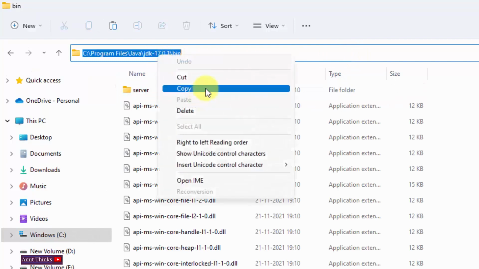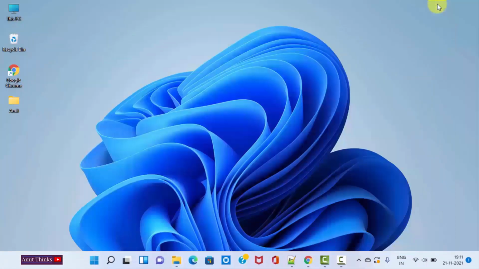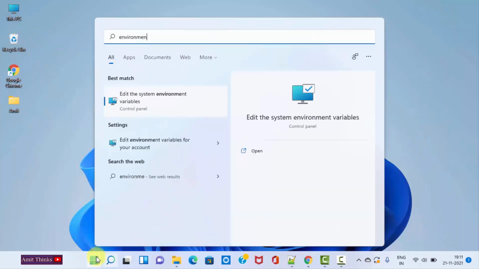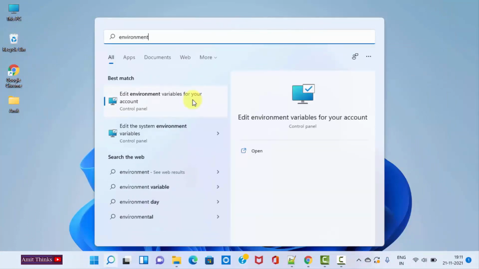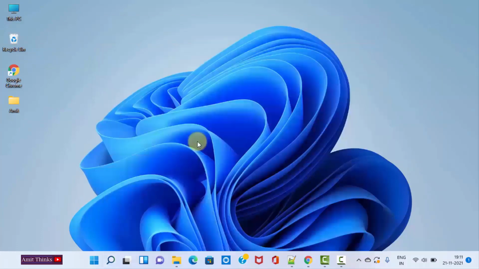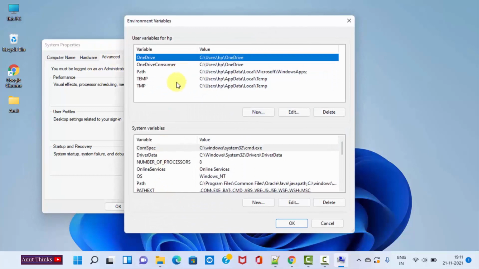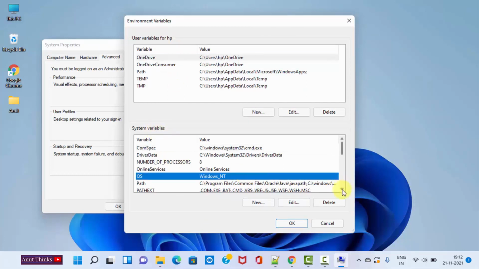Okay. So this is the last step. Minimize this. Go to start. Click here. Type environment variables. So here you can see guys, click on the second one, edit the system environment variables. Now on the system properties advanced, click on environment variables. Here it is. Environment variables for both this user and system variables, that means for the entire system, is visible. I always prefer going for system variables, that is for the entire system.